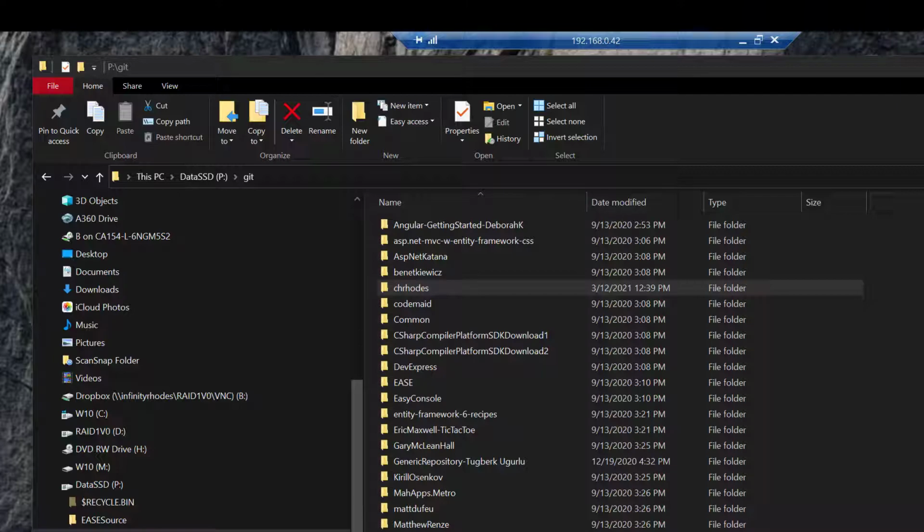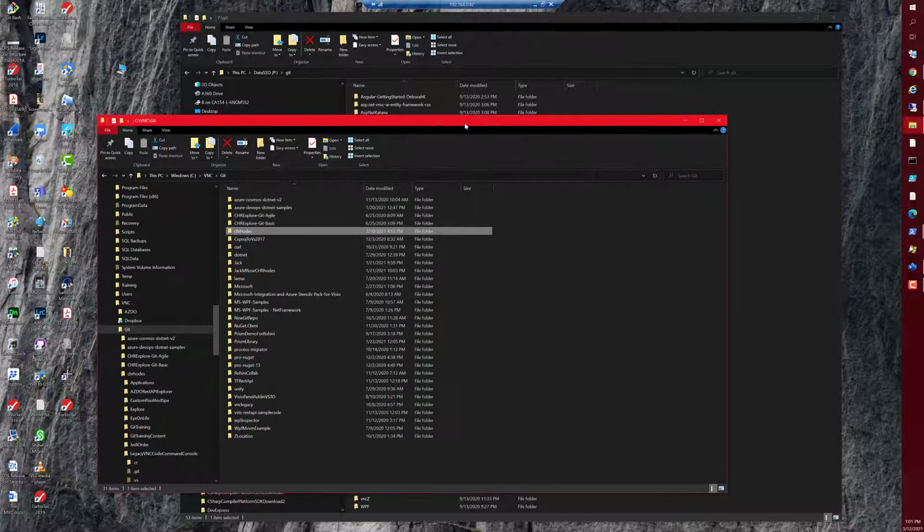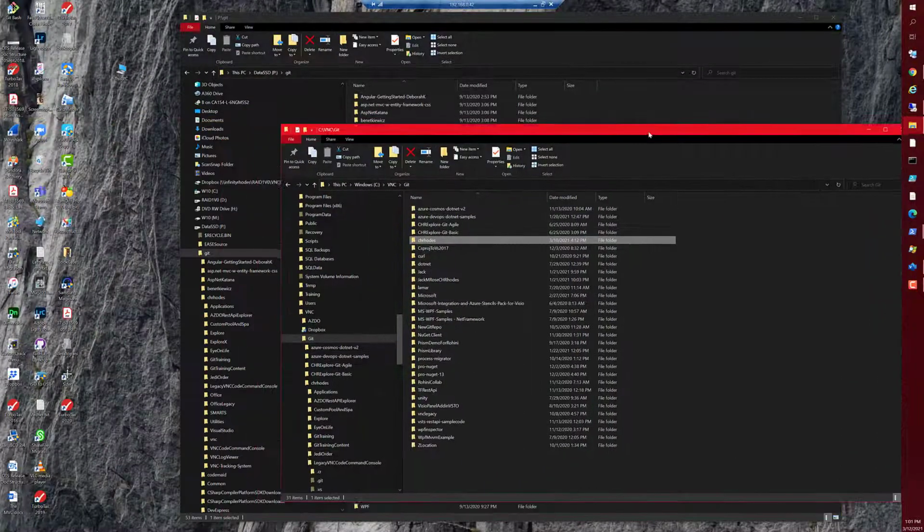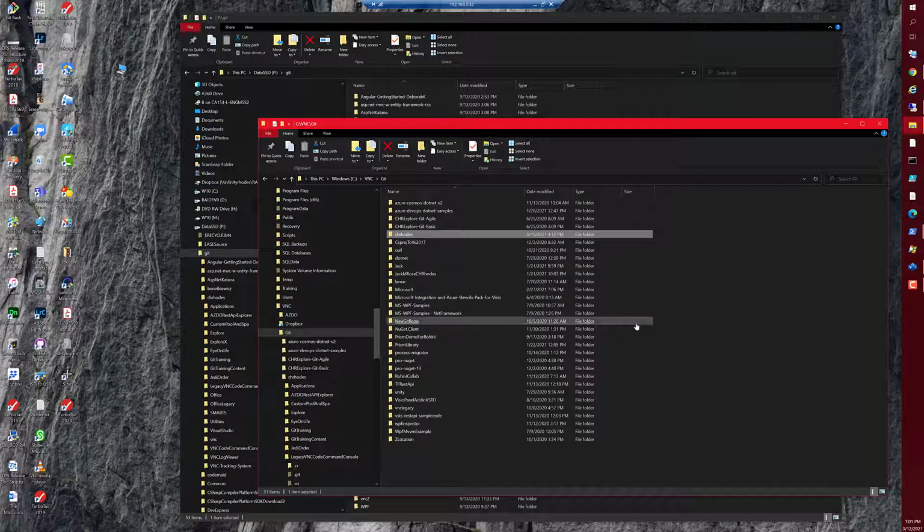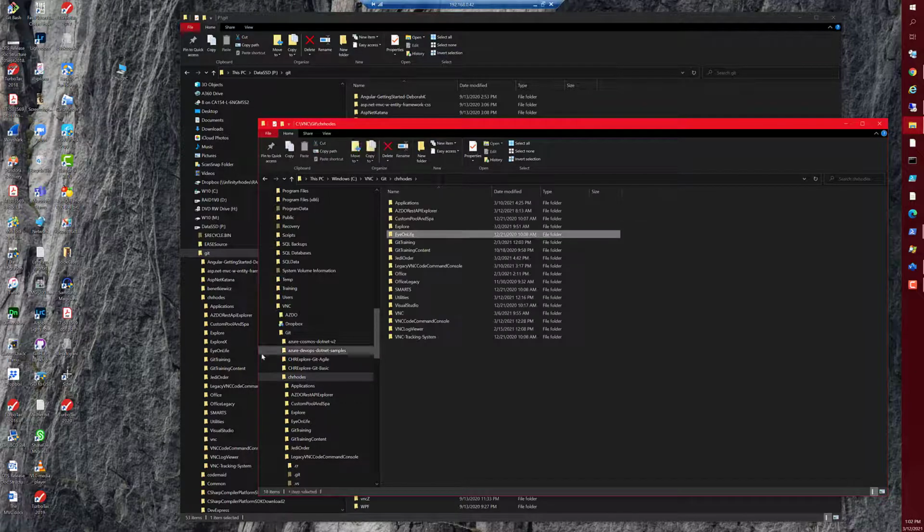Now I'm going to drag over on top of the screen, just by way of contrast, my Git folder on my BD laptop. So I happen to have a folder on this machine on the C drive, and as you can see, it has fewer repos cloned. It's just a different computer, and there's nothing that says you have to clone the same repo on the same machine. But what I want to focus on is not all the other repos. I want to focus on just the repos in CH Roads.